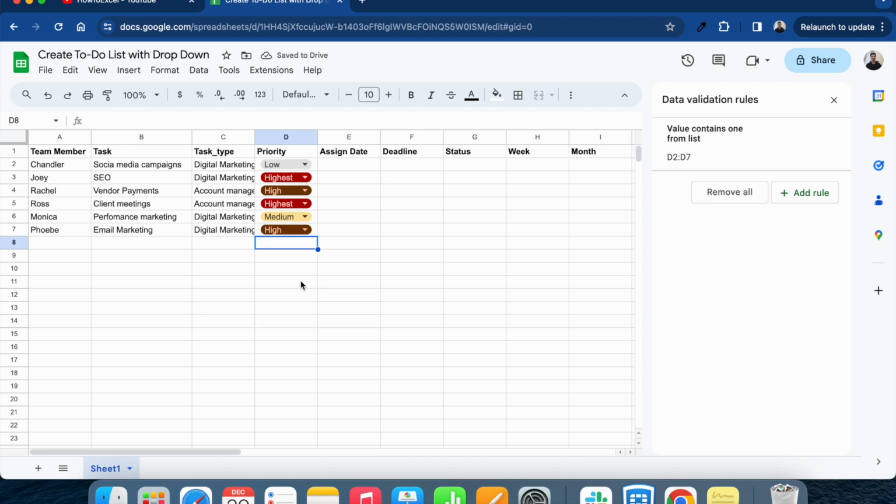So now we have an option. We can see here the task priority. Once we create this priority list, we don't need to type multiple times. What we can do is, next time whenever I assign a new task, I'm just mentioning here the new task. Let's say the new task will be under digital marketing. Now the priority I need to assign as a medium, so I will put it here as a medium.